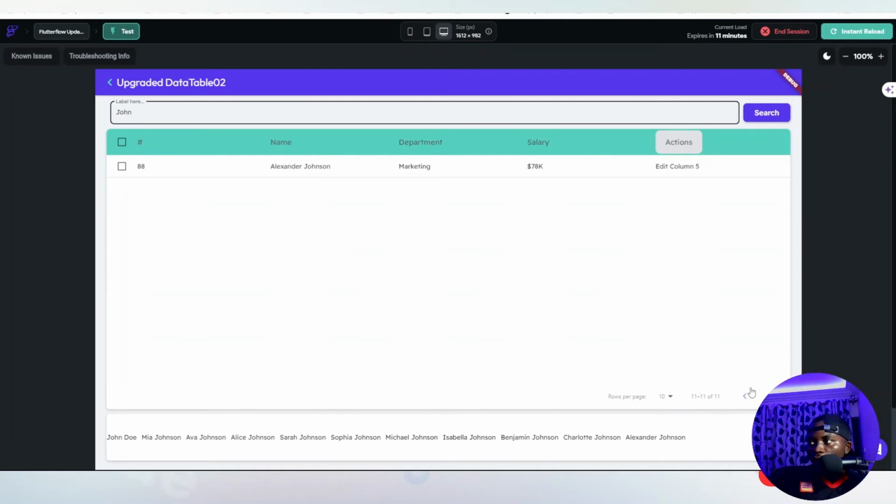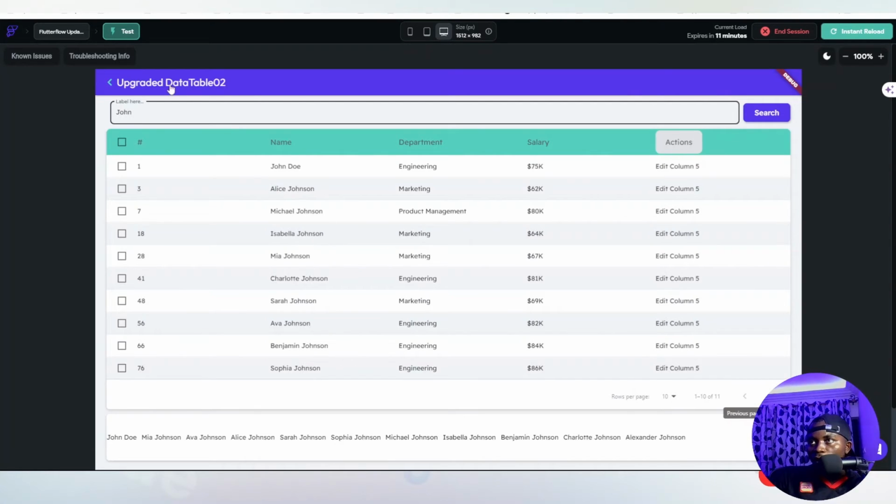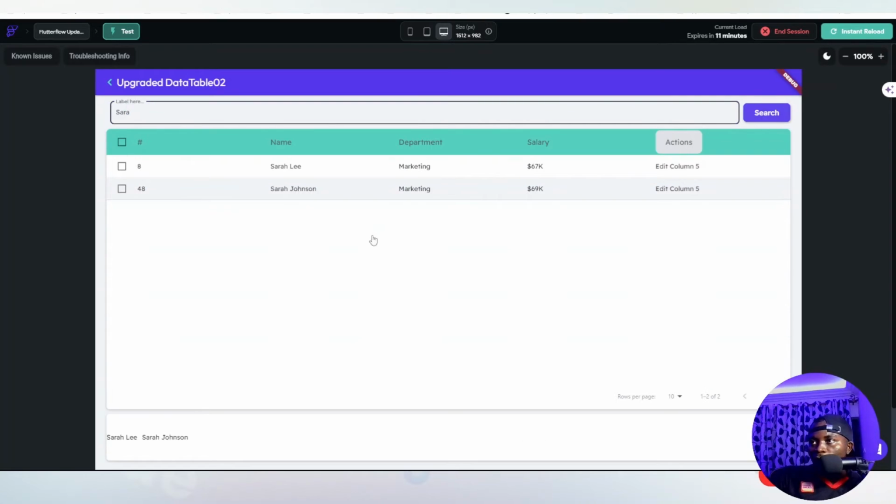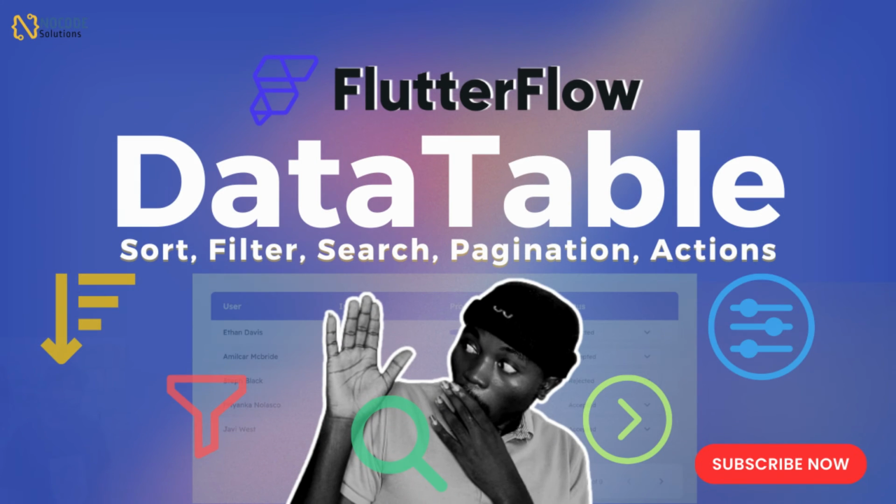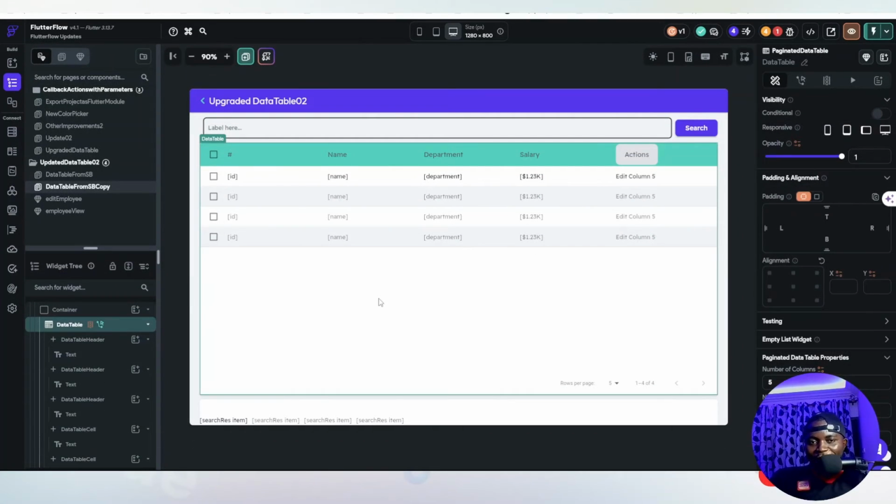If we do something like Sarah, for example, Sarah, let me not add the H just in case, so we have some other thing, and we search, we are going to see just these two, and that is how we can implement our search functionality without actually having to use any custom function. As you can see, it's working very well. And now we've seen all of that.